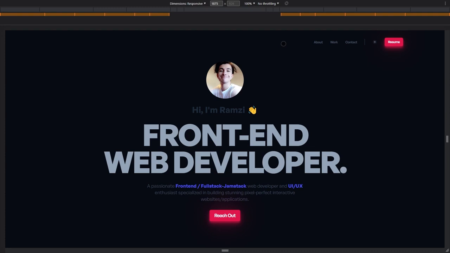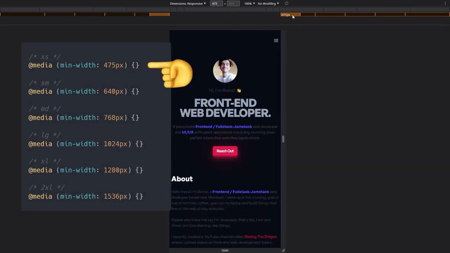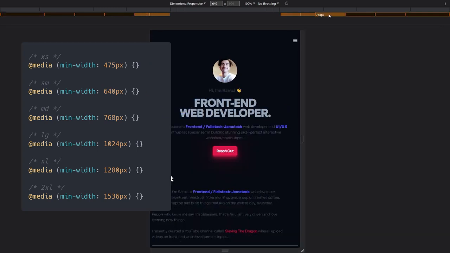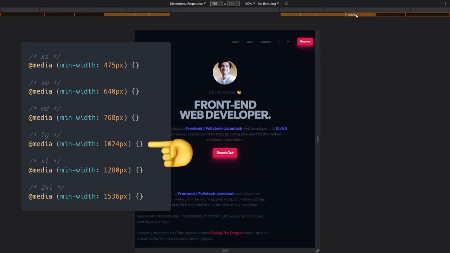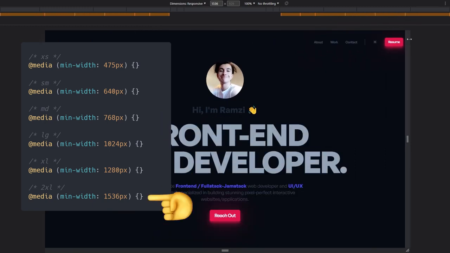The reason I can use so few media queries on this website is because instead of creating them the moment a component breaks, what I did was use 6 predefined media queries and made my components responsive on them. As you can see, we've got a media query for extra small screens, one for small screens, one for medium screens, large screens, extra large screens, and extra extra large screens.